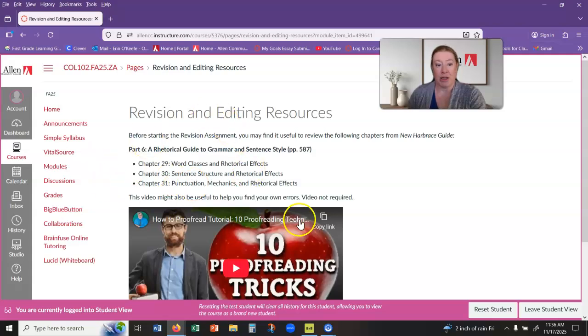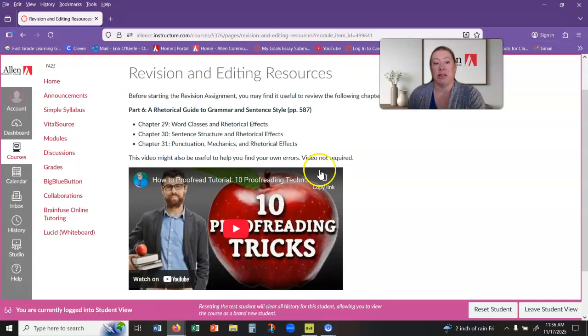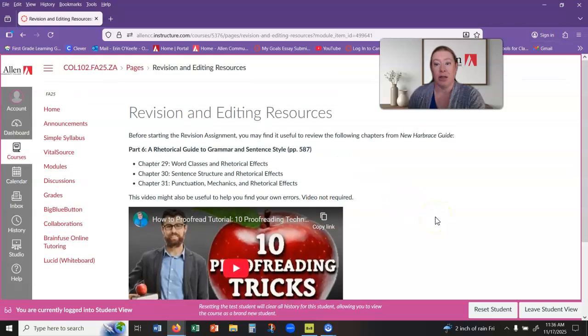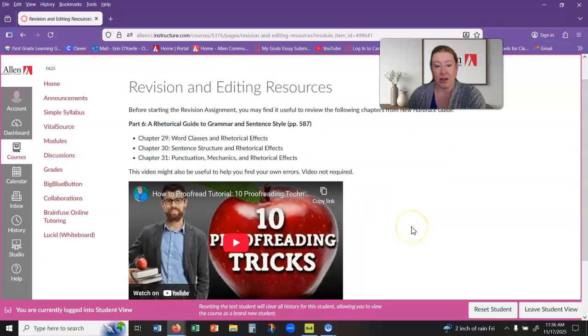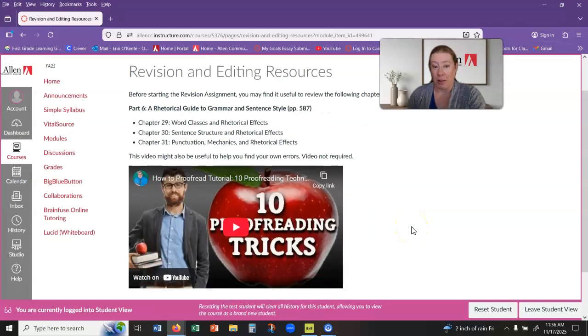So I've got a section in the textbook, it's part 6, which does not have a linkable chapter for the module, but you can just go in there and scroll down to part 6, which is the guide to grammar and sentence style. These are all things that you probably have learned before. You may or may not just know what they're called, and so it's just nice to brush up on some of the terminology and some of the ways that we can correct things.